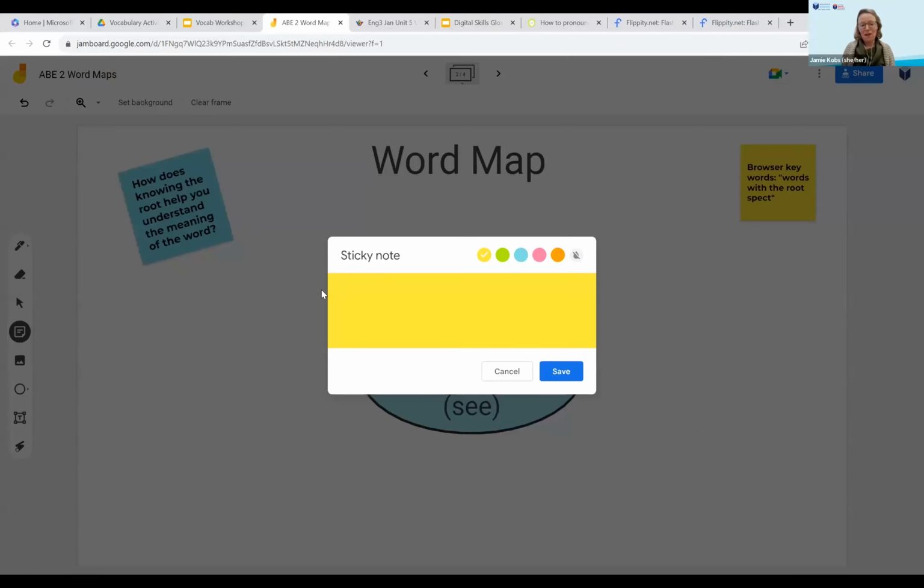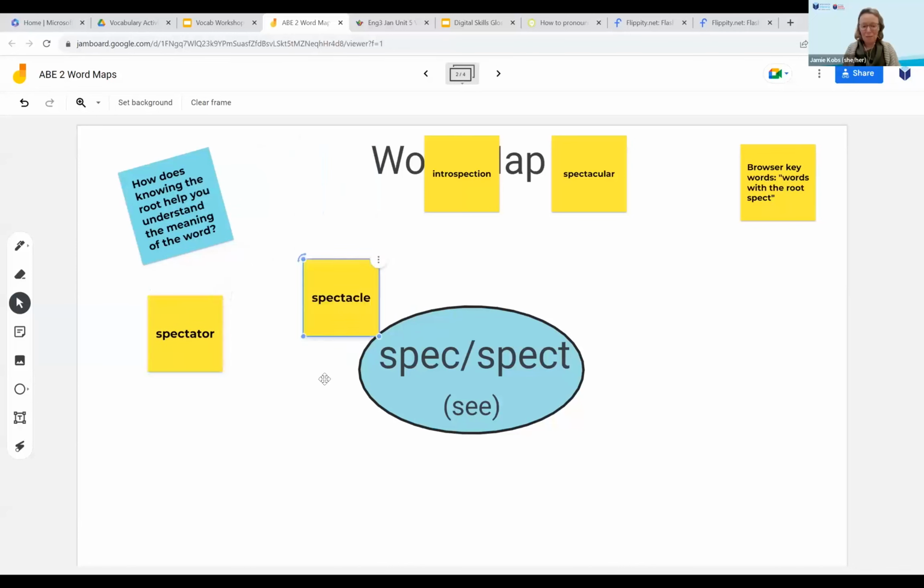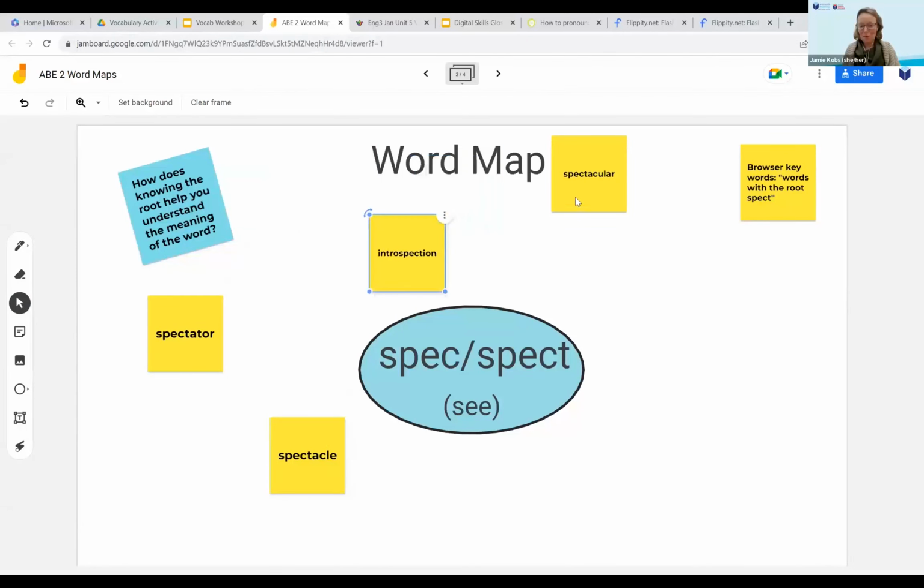So using Jamboard is as easy as I go to the left and I click on the sticky note, and then I'm going to write your ideas here. Spectator. Spectacle. Let's see, one more idea. Introspection. Spectacular. And then I just place them around my roots.